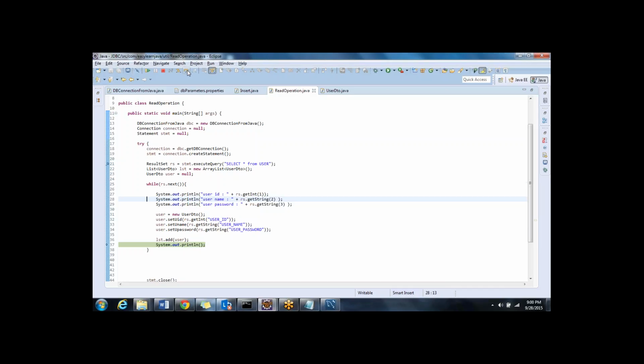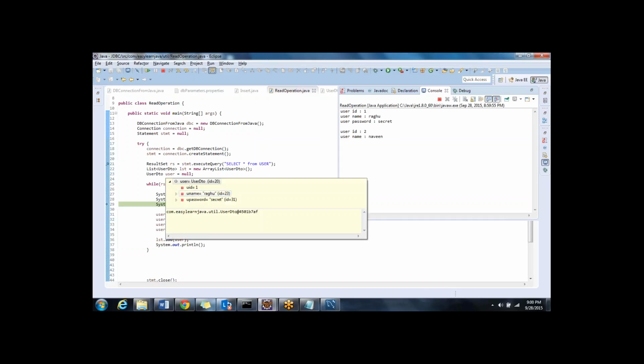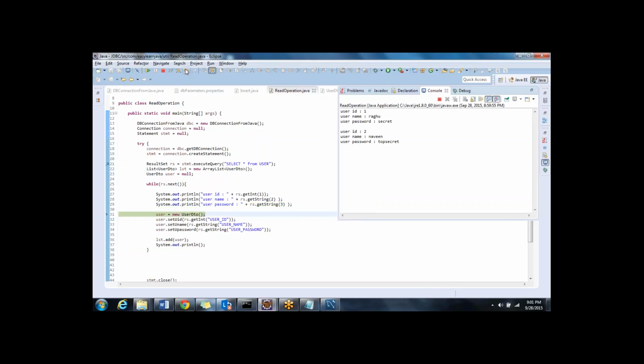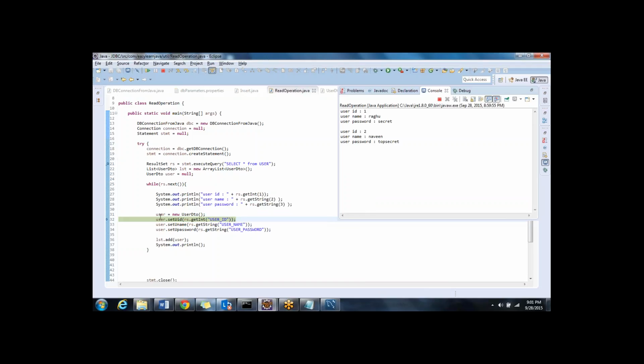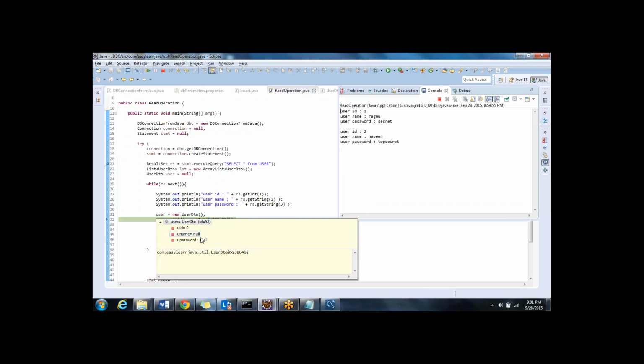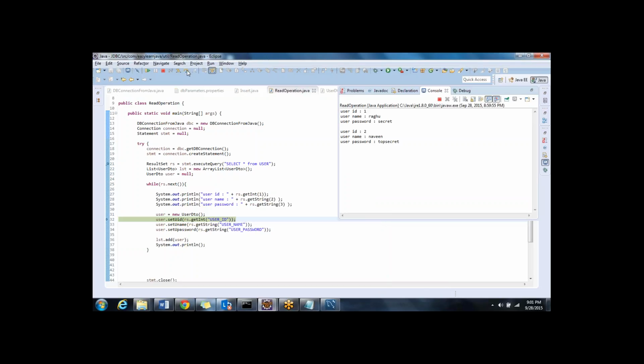Now the next one. What is user? User is 1 Raghu secret because of the previous scenario. But once I execute line number 31, see, everything will be gone. 1 Raghu secret will be gone, and see here, it is 0 null null. Now we will do a fresh insert of the second record into this object.